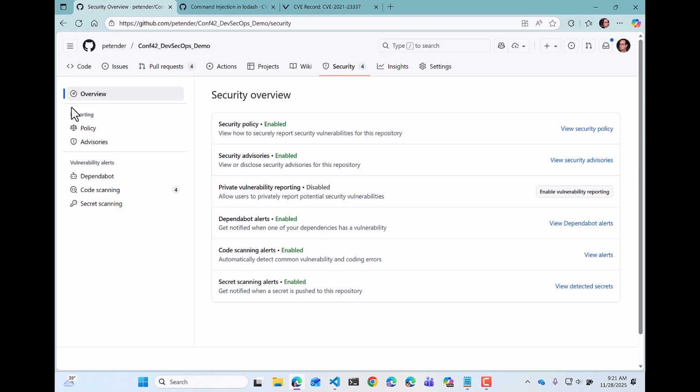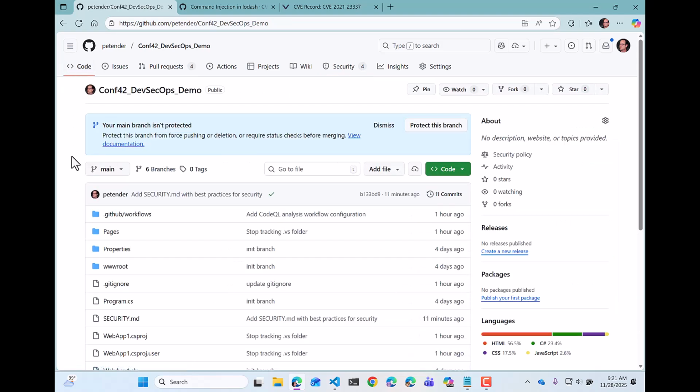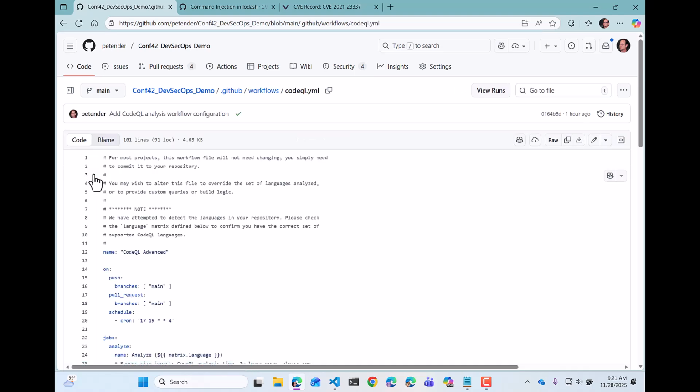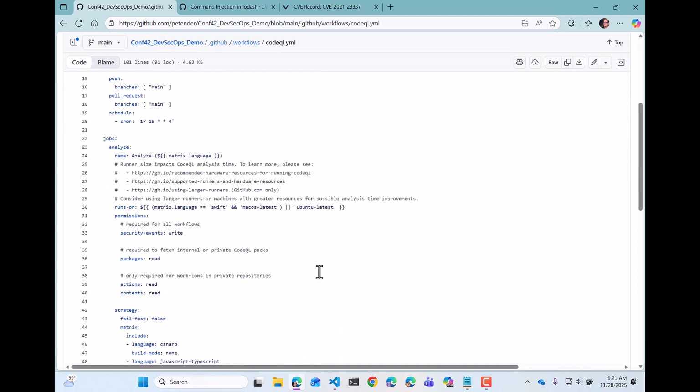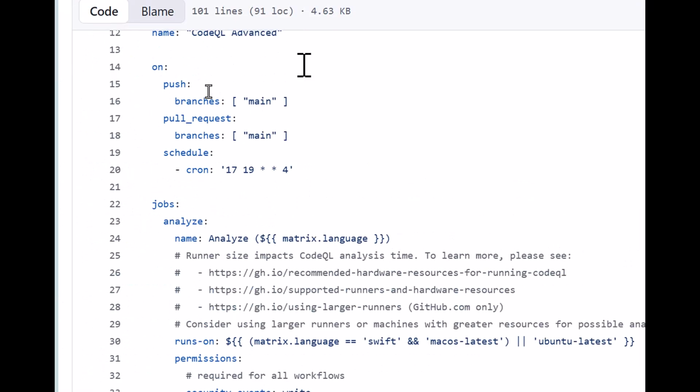So we can go into code. If you know a bit about GitHub Actions pipelines, you should know that they're stored in the .github workflows folder, and inside we have a CodeQL file. You can modify this because it's following obviously a lot of the traditional common pipeline syntax and use cases.